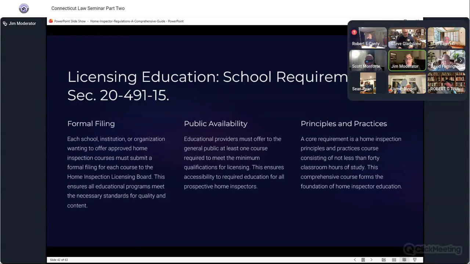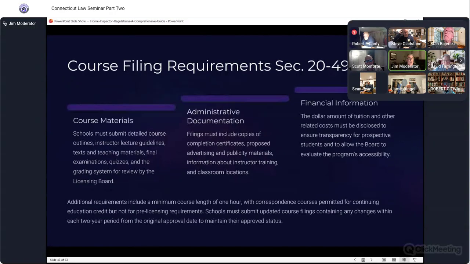Principles and practices. A core requirement is a home inspection principles and practices course consisting of not less than 40 hours of classroom study. This comprehensive course forms the foundation for a home inspection education. That's basically the 40-hour course that they have to take to meet that first requirement to become an intern.